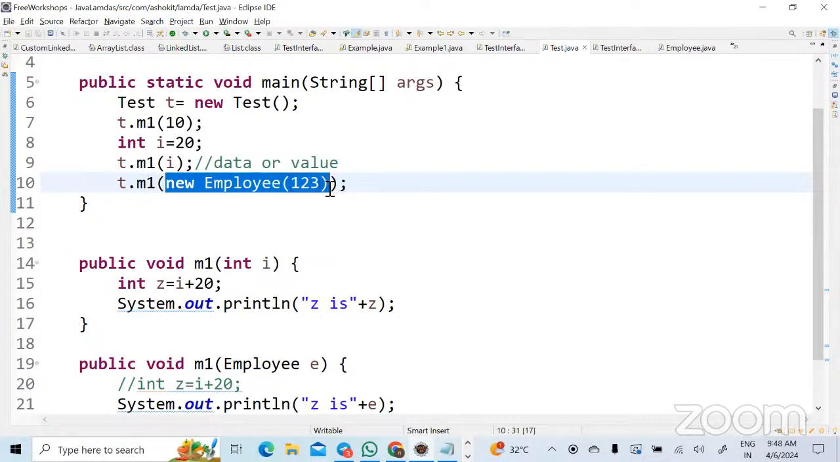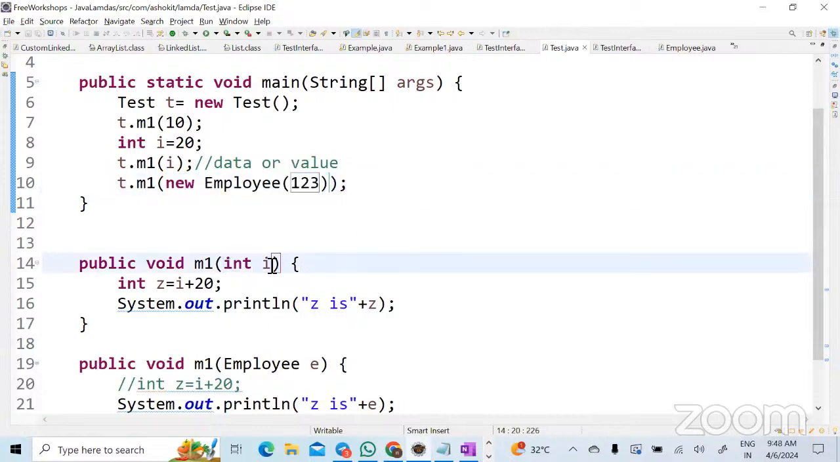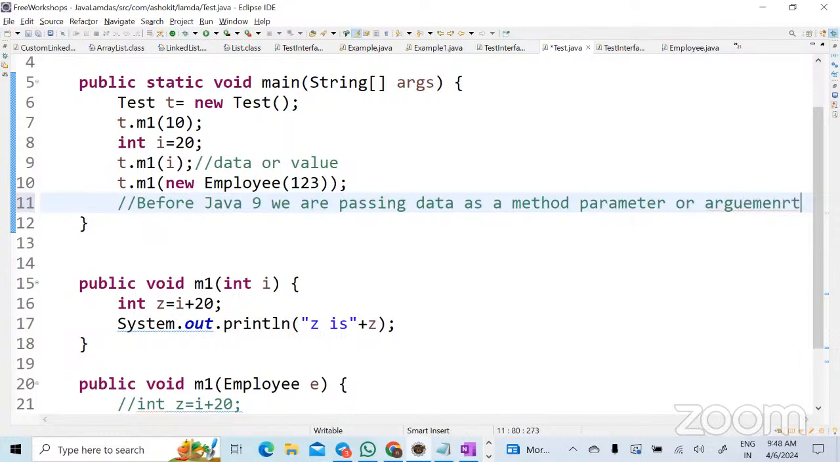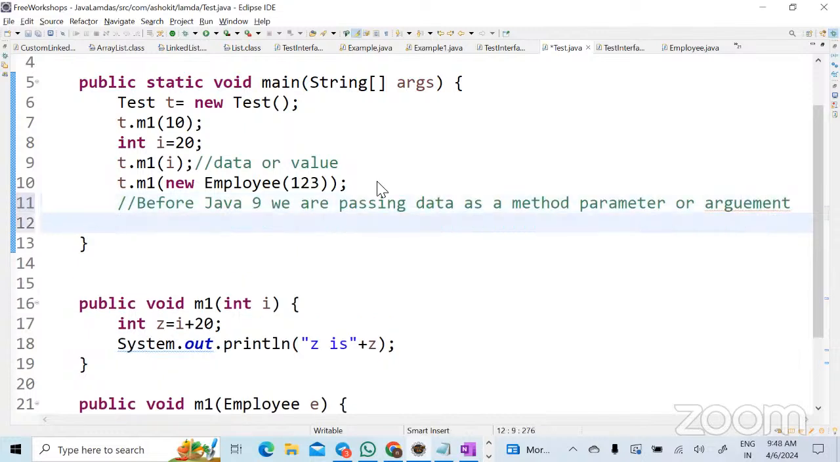Yes. So till now, whatever programming you are doing before Java 8, can I say you are always passing the data as a method argument or method parameter? Yes. Before Java 8, we pass data as a method parameter or argument. Does everyone agree with me? Yes, sir. Yeah. Now let us see.